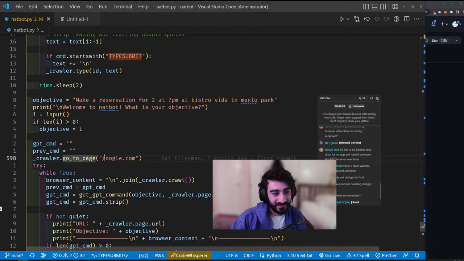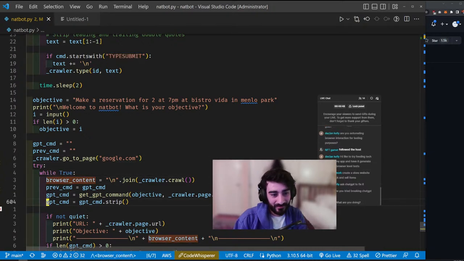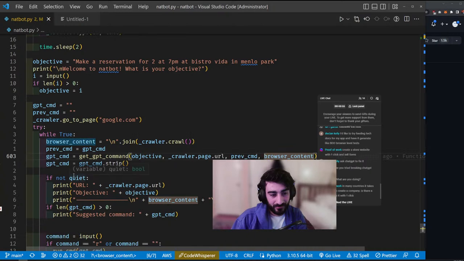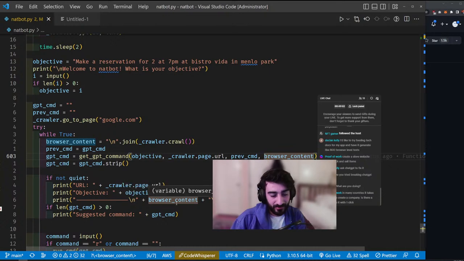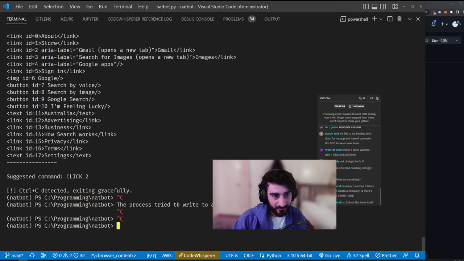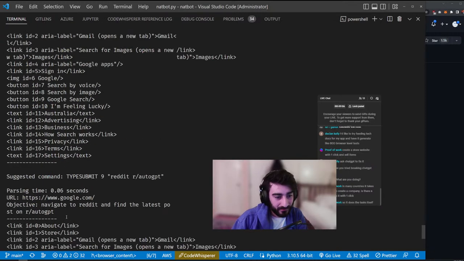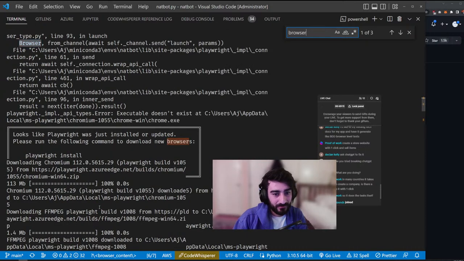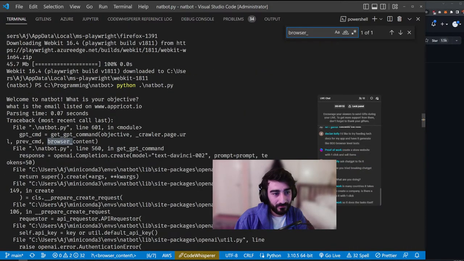Okay, crawler, go to page, Google, while true, browser content. Where is this from? Oh, equals crawler crawl. Not quiet. URL equals that. Objective equals that. Print browser content. What? So what I was getting. No, it never says browser content. I was never getting to that.